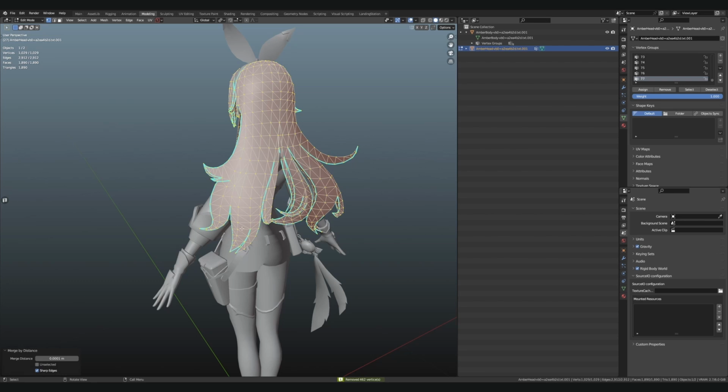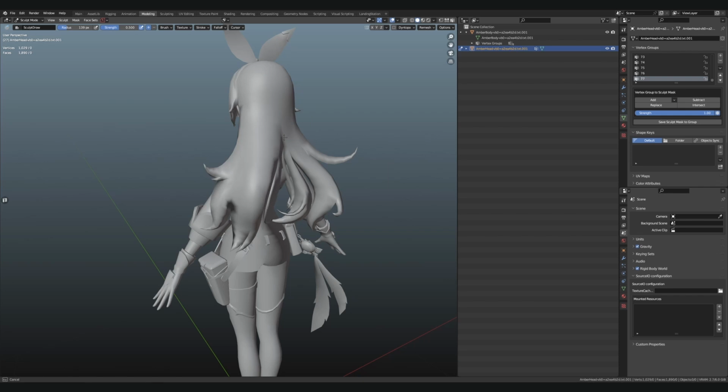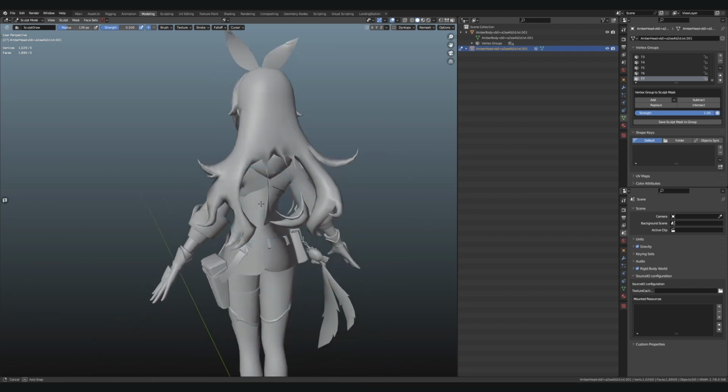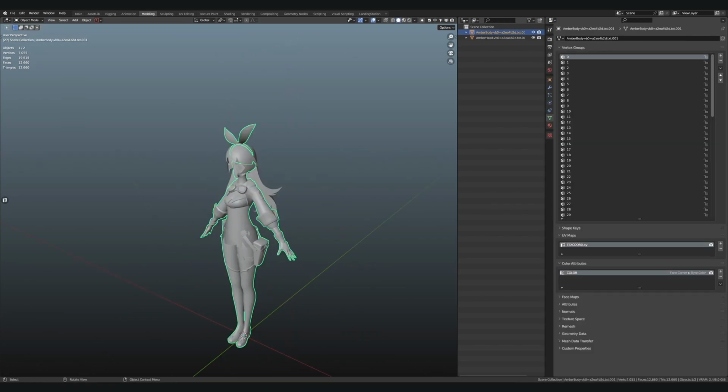Same goes for the hair, but why we'd want to merge it is for sculpting on it, or we're just going to edit the mesh. And if that happens, then yeah, we can sculpt on it. If it's not, it's going to be off. The mesh is separate. So when you sculpt, it's going to separate.